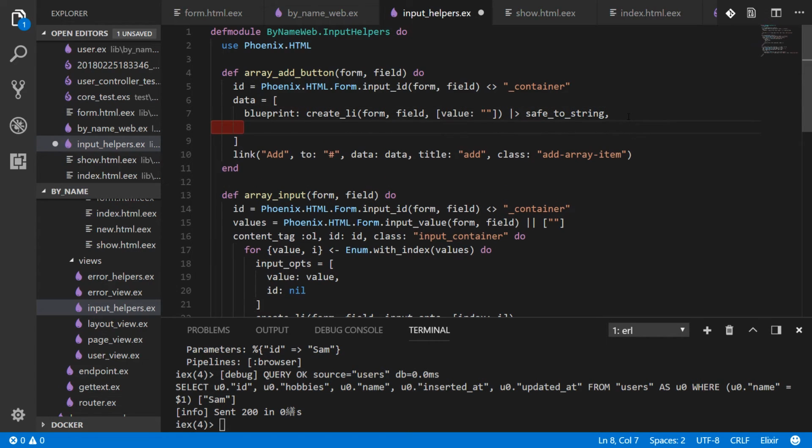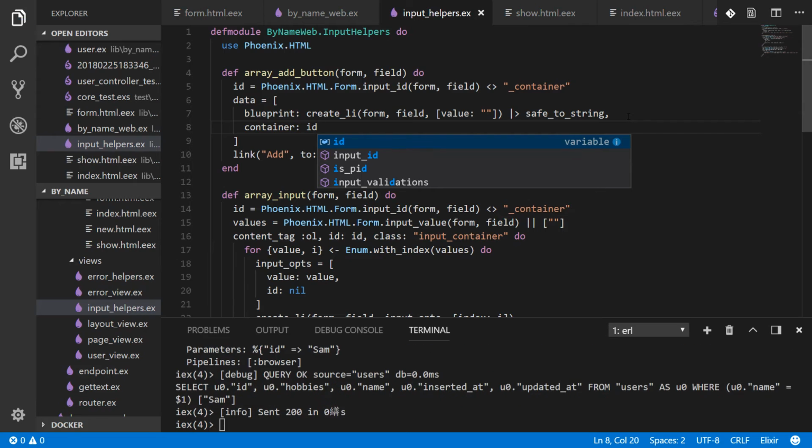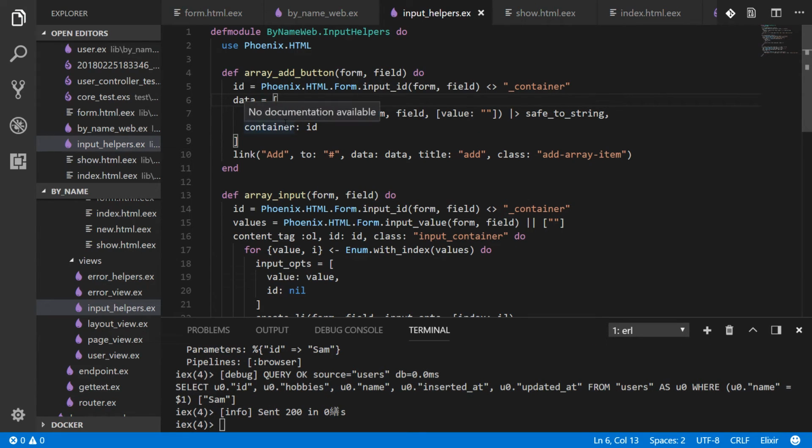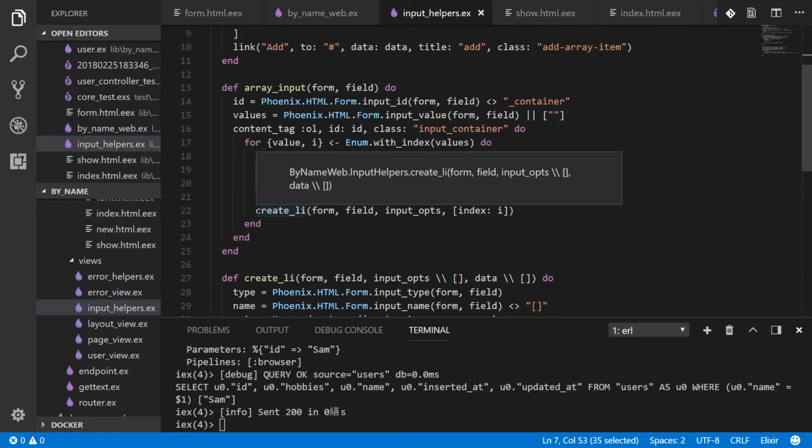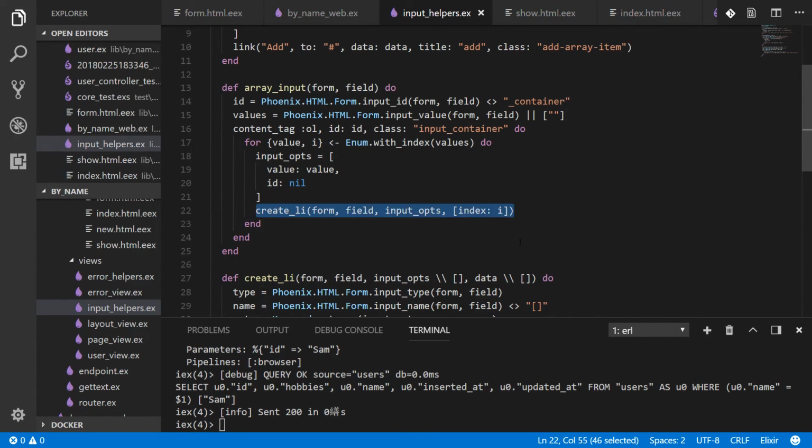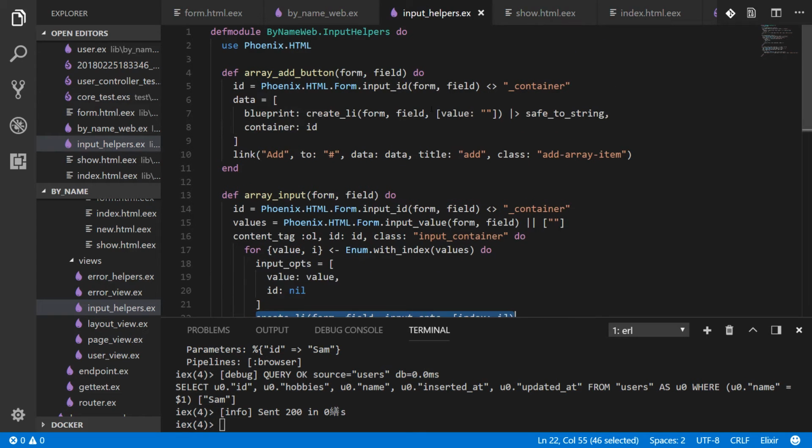And we'll make a second data attribute called container. And that's just going to hold the ID of the container. So this button is only a link. Notice there isn't a content tag in here anywhere. It's just this link at the bottom, but the link has a data attribute which includes the HTML for an li, which is essentially just like the LIs we're making in our array input, except that it has an empty value.